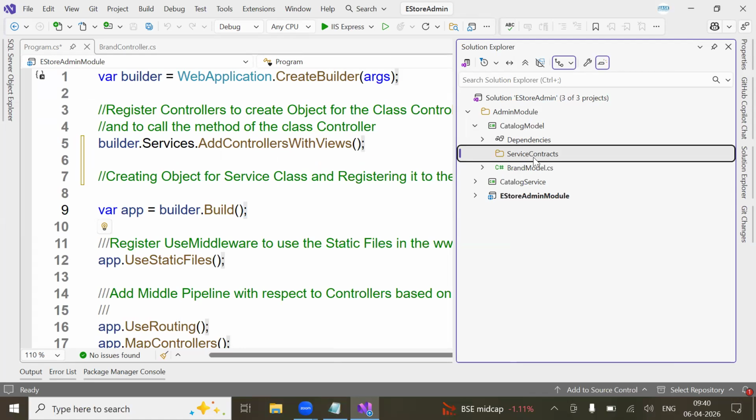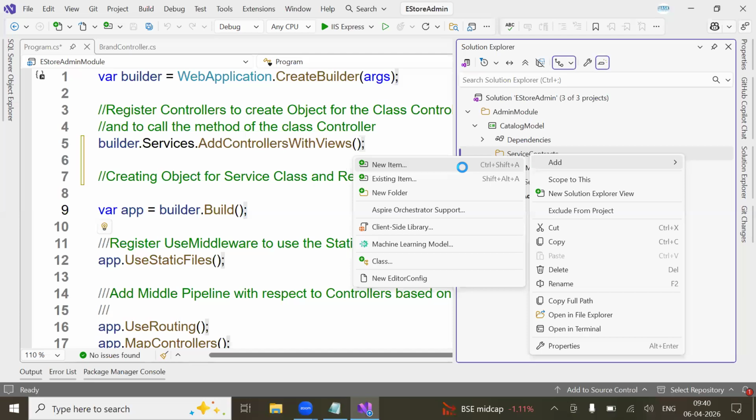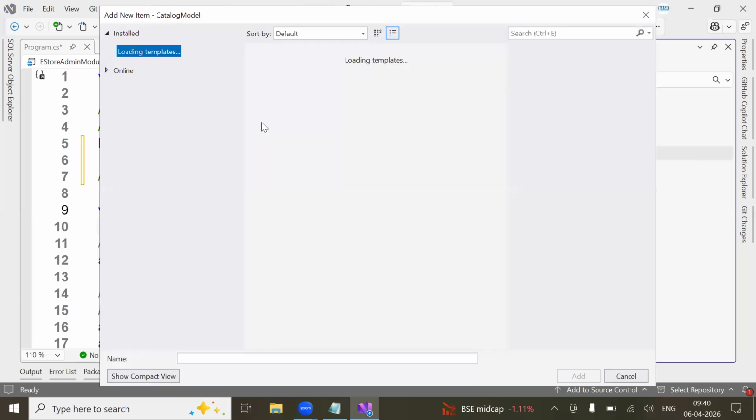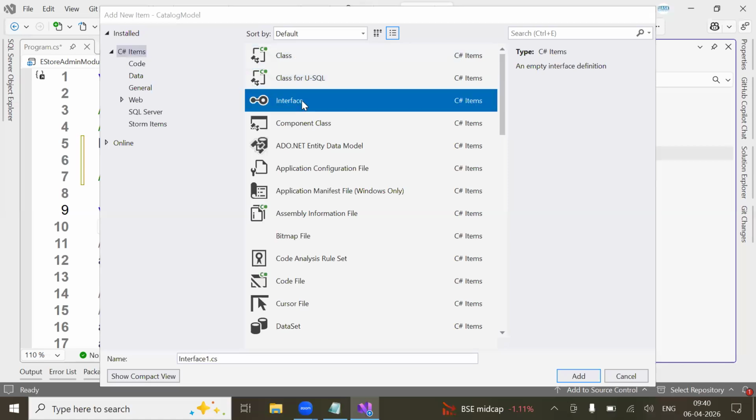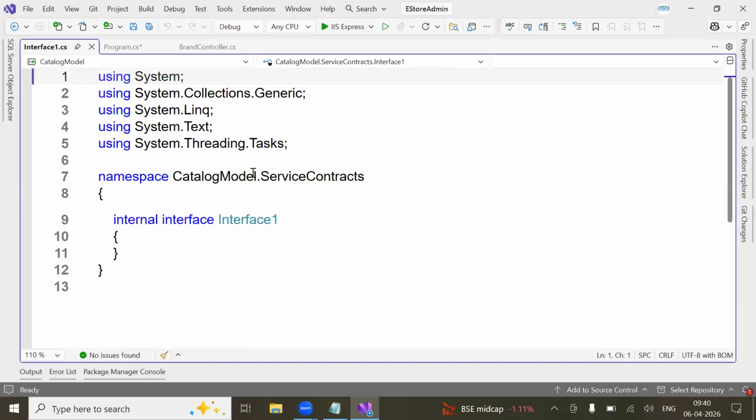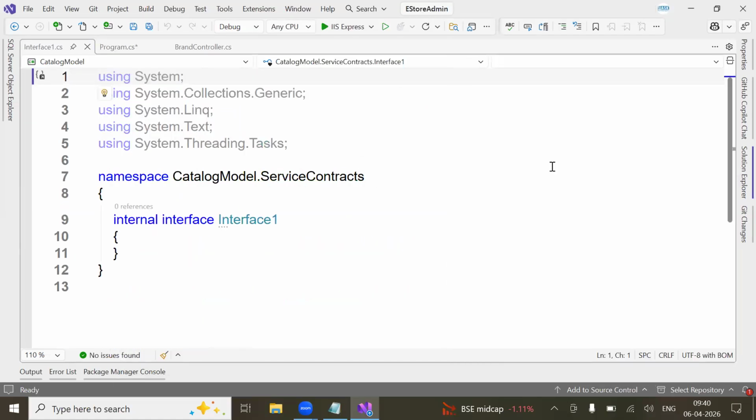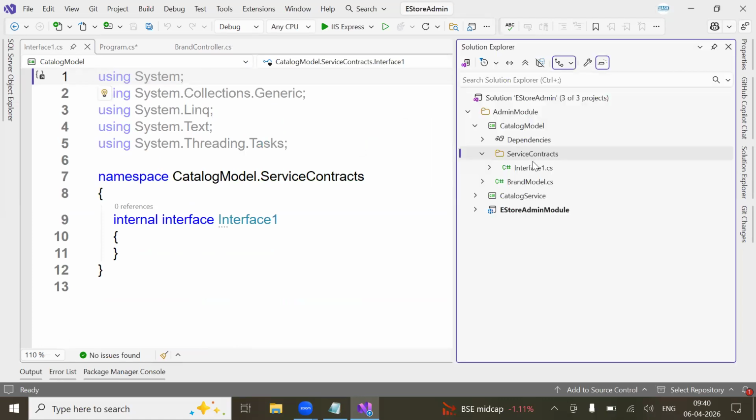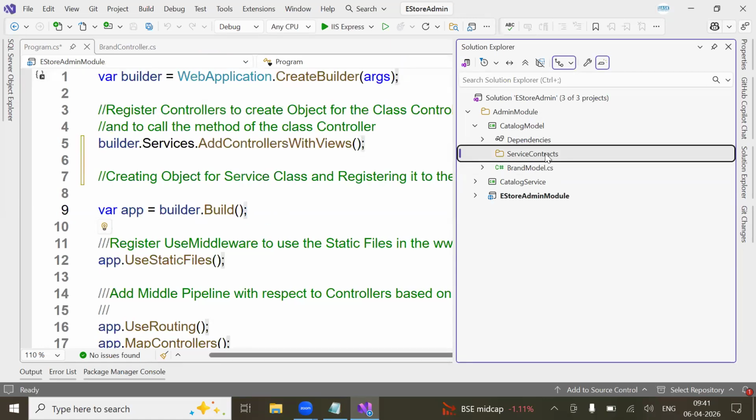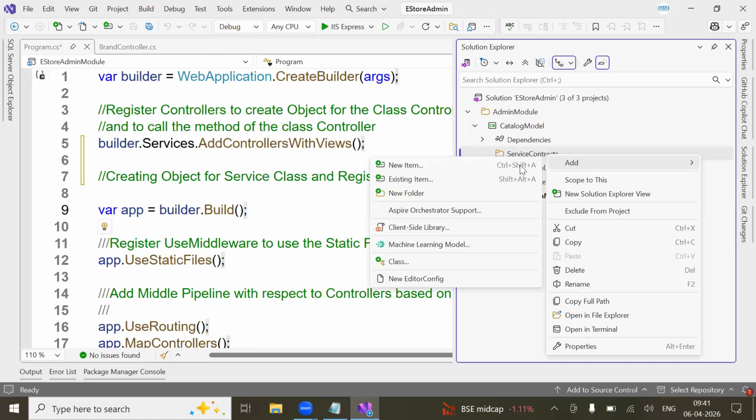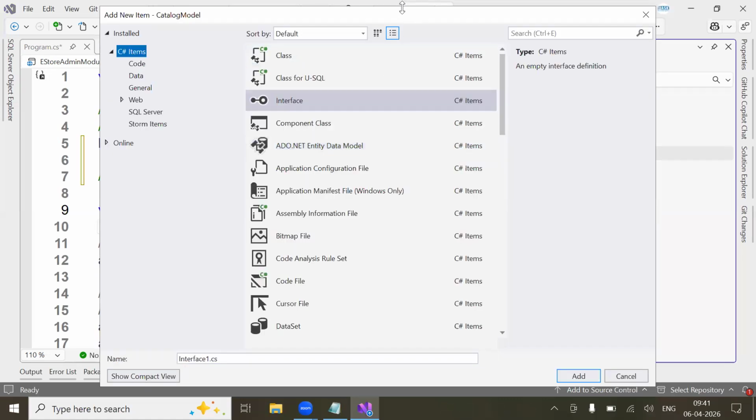Everybody clear? In this service contracts folder, I'm going to create an interface. I'm not creating a class. I'm creating an interface. So what is an interface? Can anyone tell me what is the purpose of an interface? Hello, you all know C#, right? Yes, sir. Can you tell me what is the purpose of an interface?